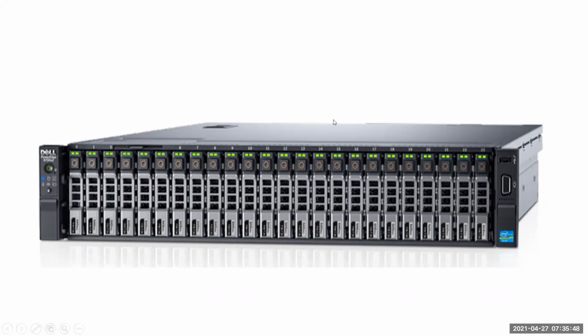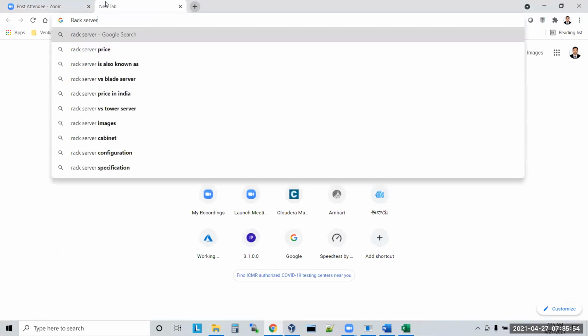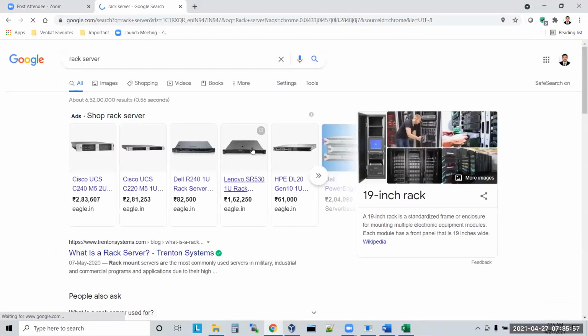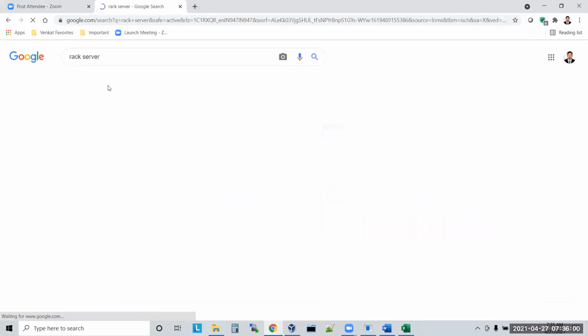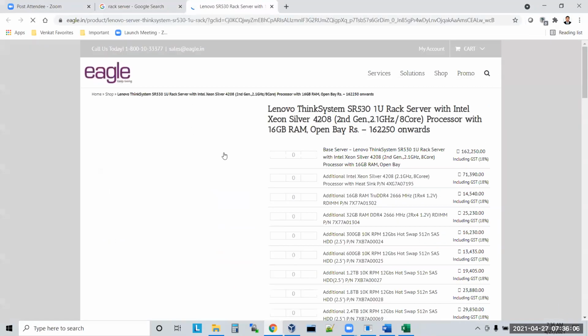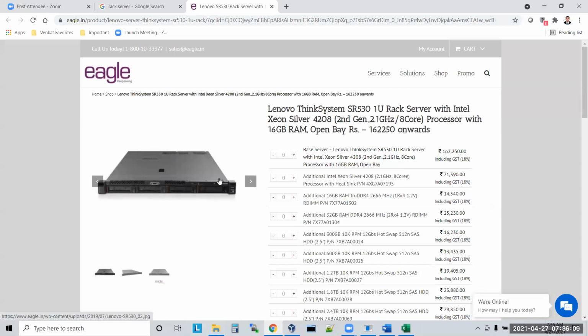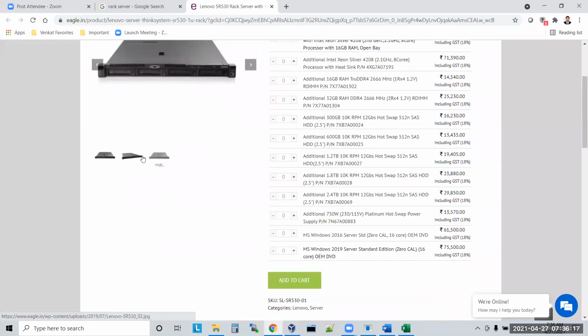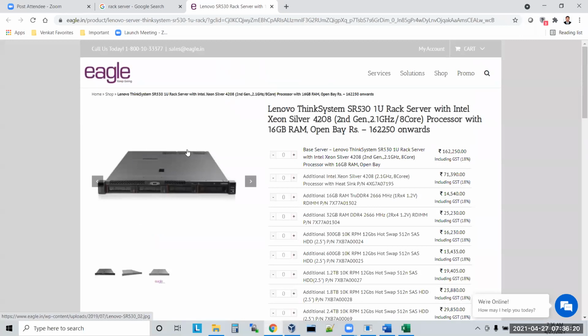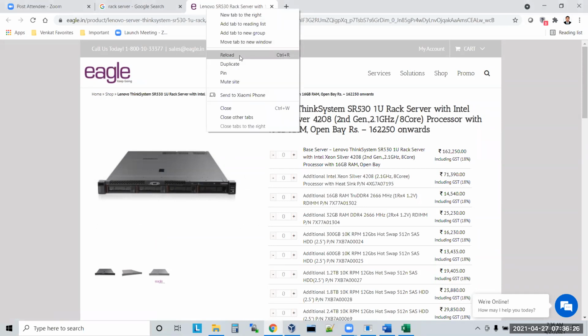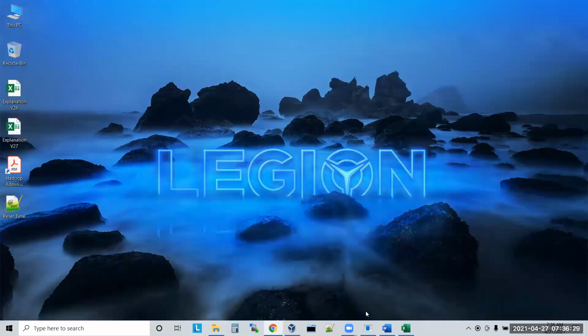This is the server, guys. If you want to see the server, let me show the rack server in images. So this is the rack server. For our laptop we have a monitor and all, but this box is the server, the real-time server. Inside this you'll have RAM slots, and at the back side you'll have hard disk slots. Clear?